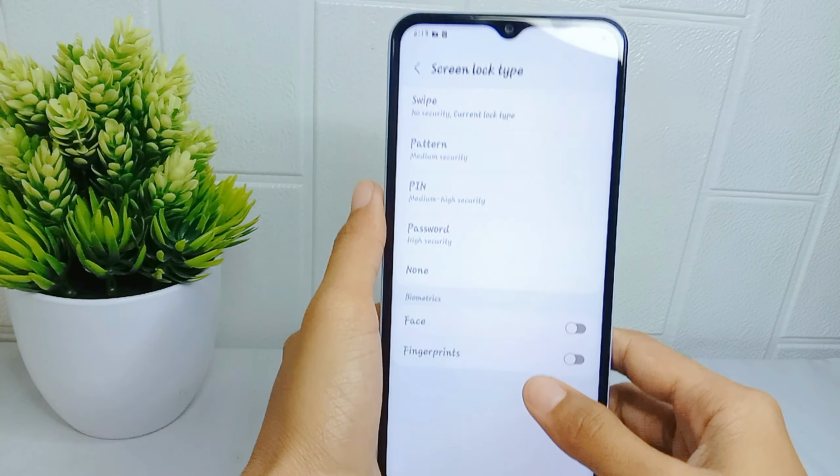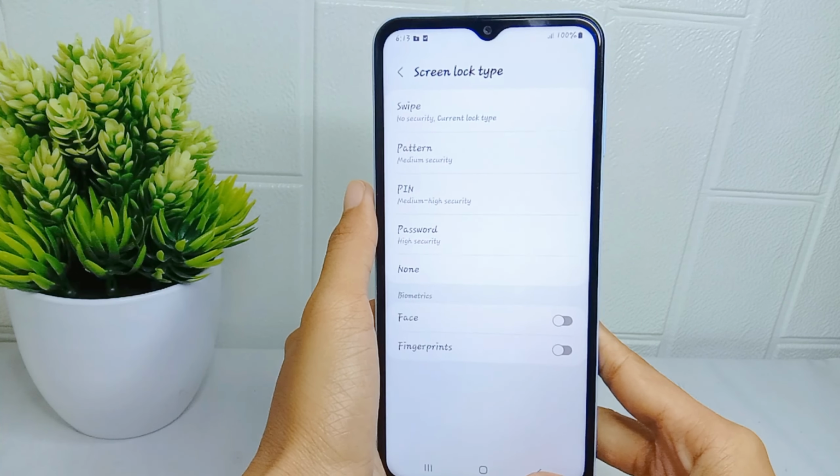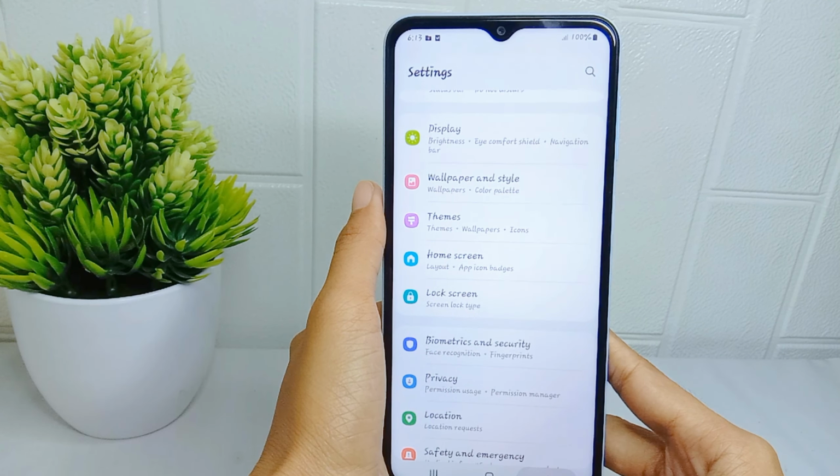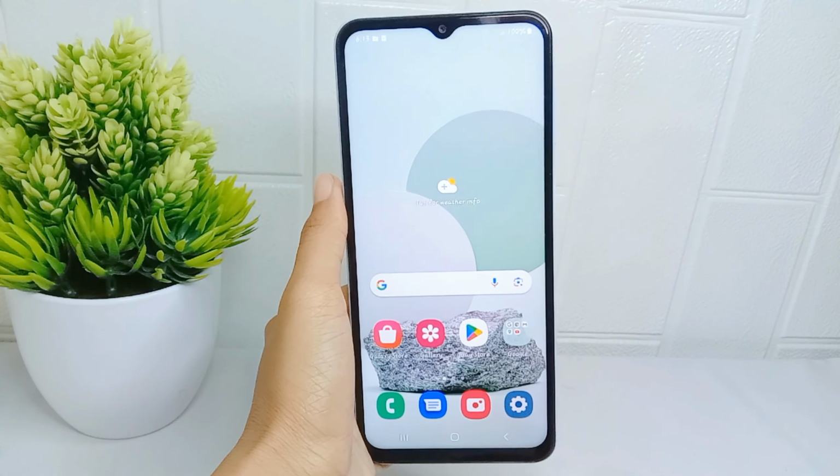Okay, and then in this section, you can also use a biometrics mode between face and fingerprint. Okay, that's the tutorial on how to change a screen lock on Samsung Galaxy A15 device.